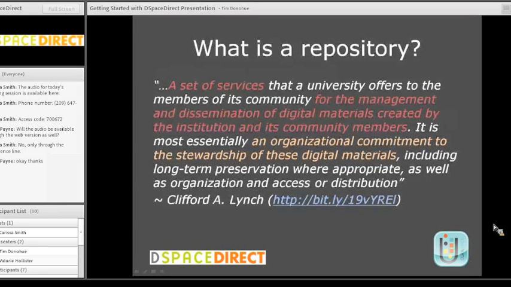So this is sort of the quote. I'm not going to read through this big quote from Clifford Lynch here, but it's basically sort of the definitive quote for what people say a repository is. And DSpace is basically one of the most widely used repository software out there in the world. But there's two main points here, and you'll see I kind of colored two sections of this quote.